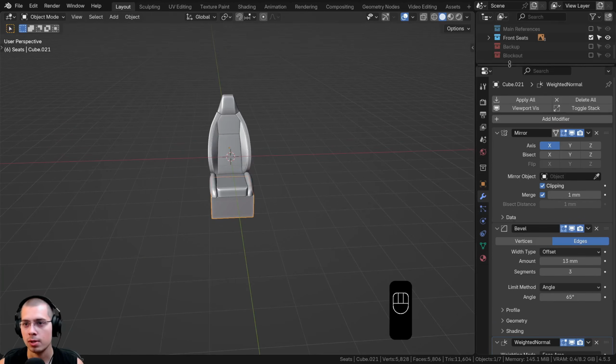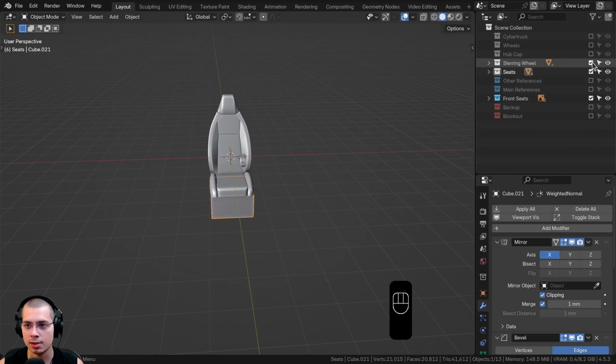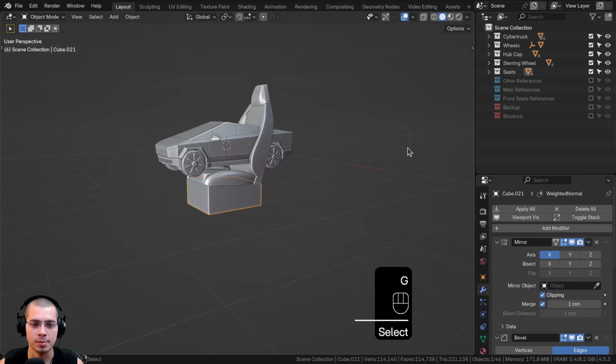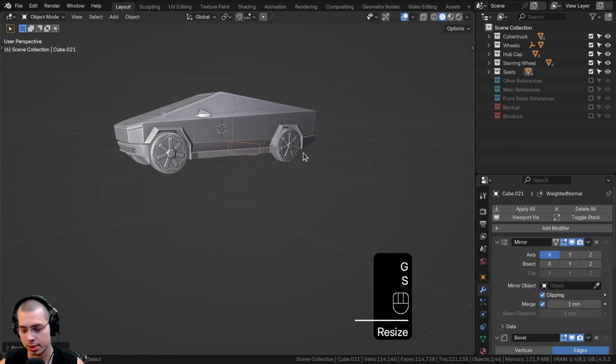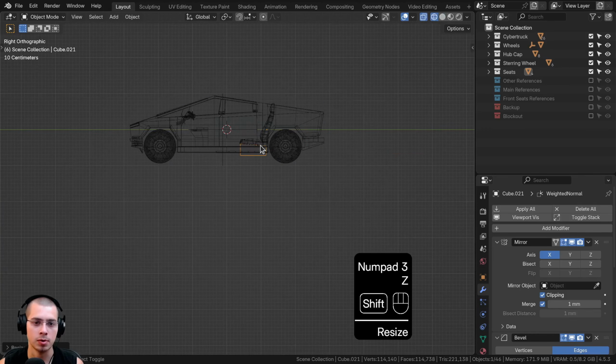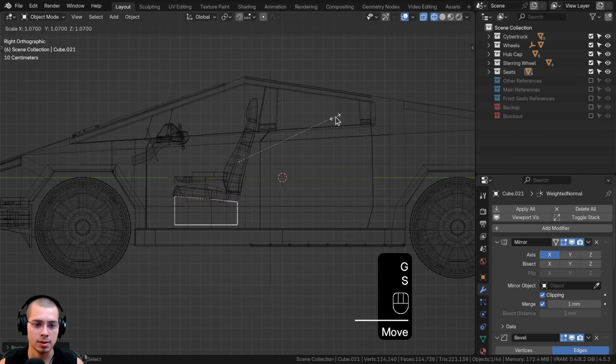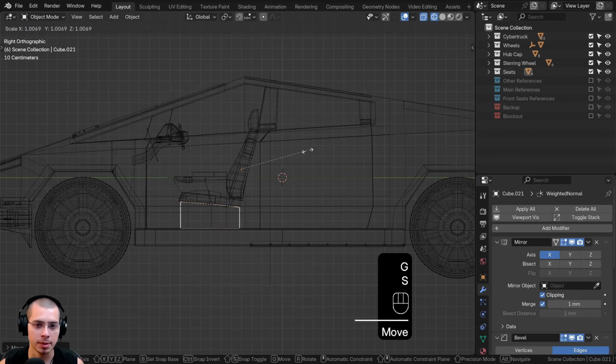And let's now just open up the outliner, and we're going to unhide the steering wheel, the hubcaps, the wheels, and the Cybertruck. And let's hide the front seat references. So we want to select this piece here, and we want to scale it down, and we're going to stick it inside the truck. So we'll go to wireframe, we'll move it over here. Let's just scale that down and stick it right in there, make it a little bit smaller.